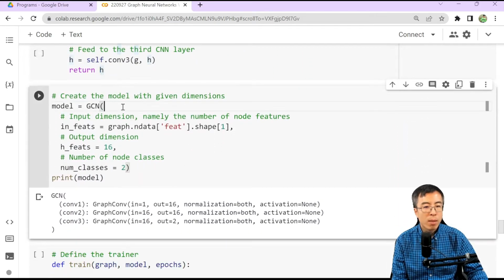Now we can create a model with the given dimensions. We'll initiate the model GCN. Here we provide the input dimension, namely the number of node features, and we also provide the output dimension. Here we define the hidden layer dimension, and we'll give a dimension of 16.